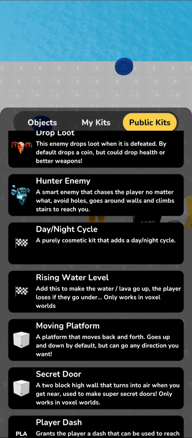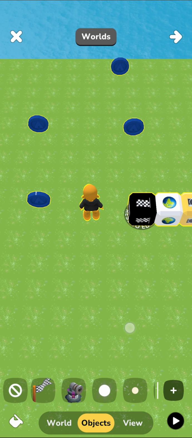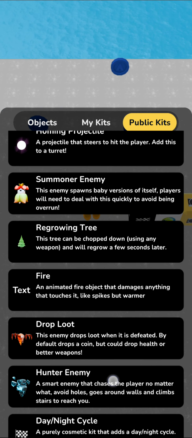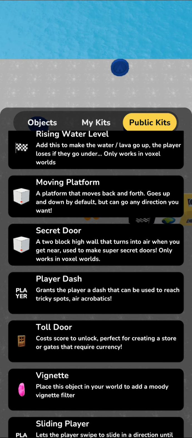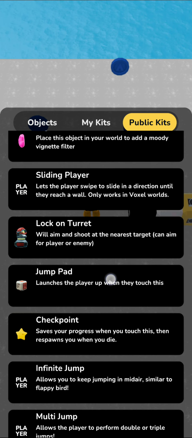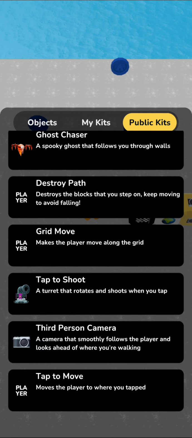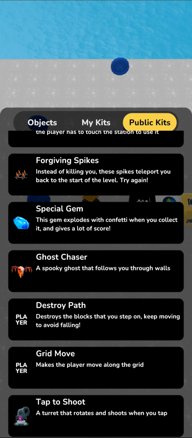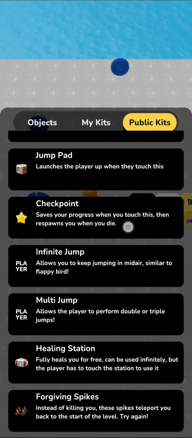A couple of things to keep in mind is that any kit that has this flag icon on it will basically get added onto your black GameCube, right? Any kit that has the player icon on it will get added onto your player. Any kit that has the camera icon on it will get added to your camera. All the other kits will get added as a new item in your object palette for you to use.